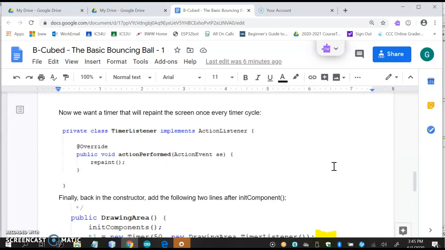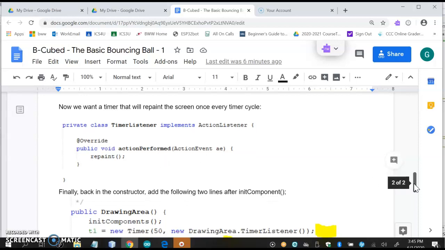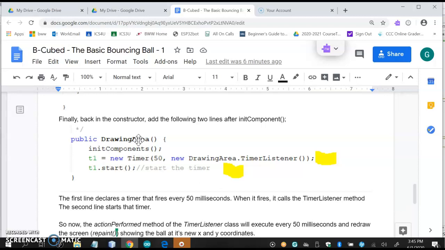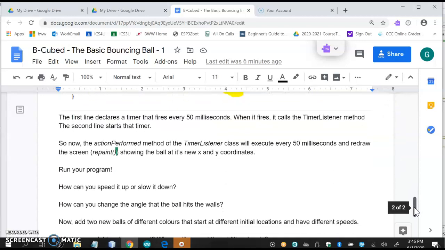Once you've added that, you've got to go back to the constructor in the original class, in the drawing area class. And after the initComponents line, you're going to add 2 lines. The first one is this one here that you recreate a new timer. The timer will fire every 50 milliseconds, and it will execute that timer listener. And then this line just says, start that timer. Once you run that, you should now see the ball bouncing around the screen.